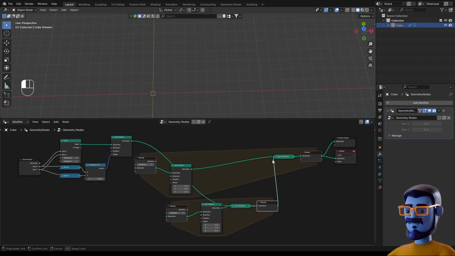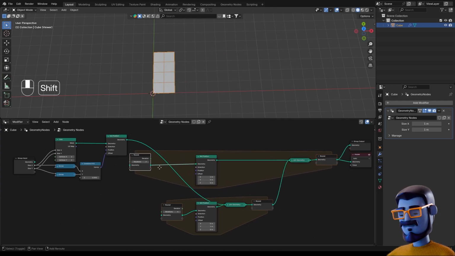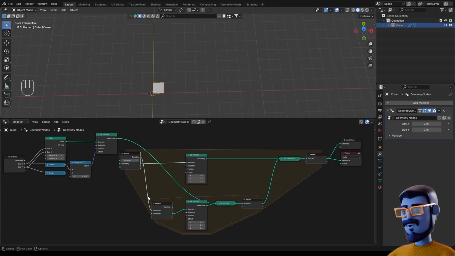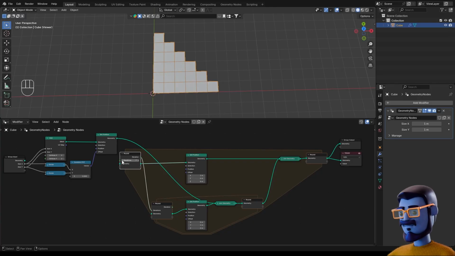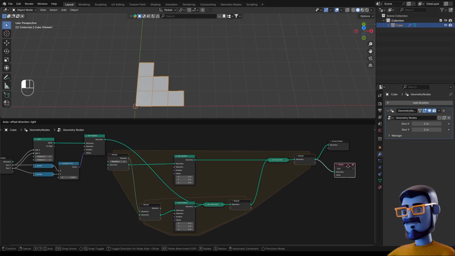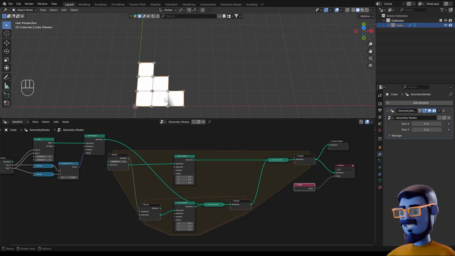We now have a setup for a grid, but we need the stairs going up one step at a time. To do that, simply connect the iteration of the first repeat zone to the second. Now we have a loop or a repeat zone inside another repeat zone. And you can hover your mouse over the output to see if you have 6 faces, like we are seeing on the viewport. You can also use a viewer node and an index node to check it out.